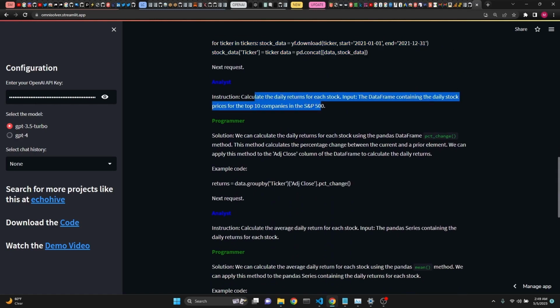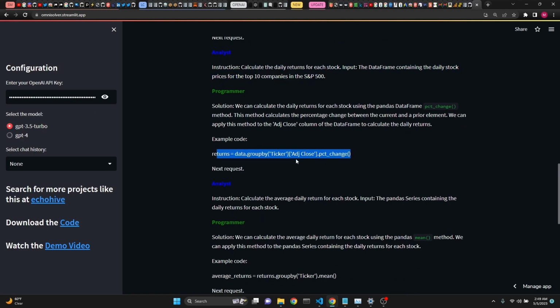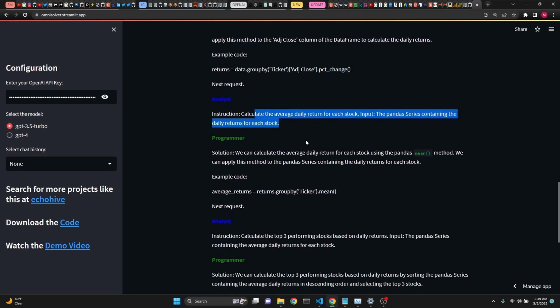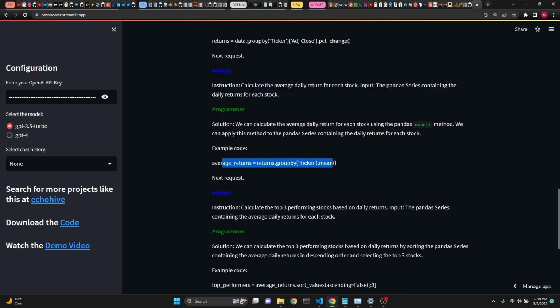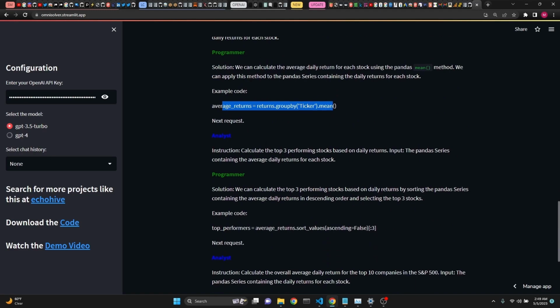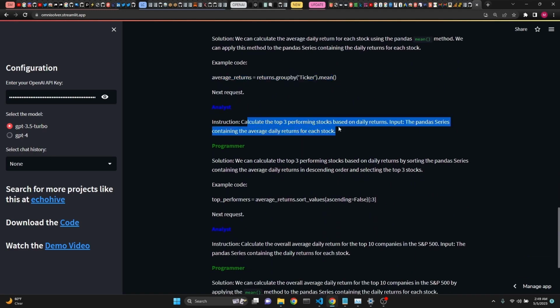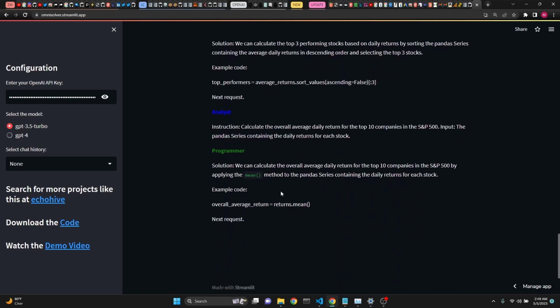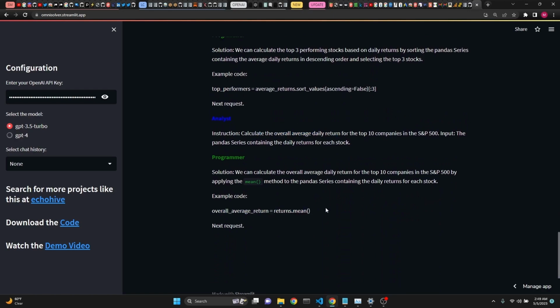Calculate the daily returns, example code. Here we go. And then calculate the average daily return: average returns, return group by ticker mean. We're getting the mean of those. And calculate the top 3 performing stocks: average return, sort values, ascending false, and the first 3 elements of that. Then calculate the overall average value. And so this is how it goes.